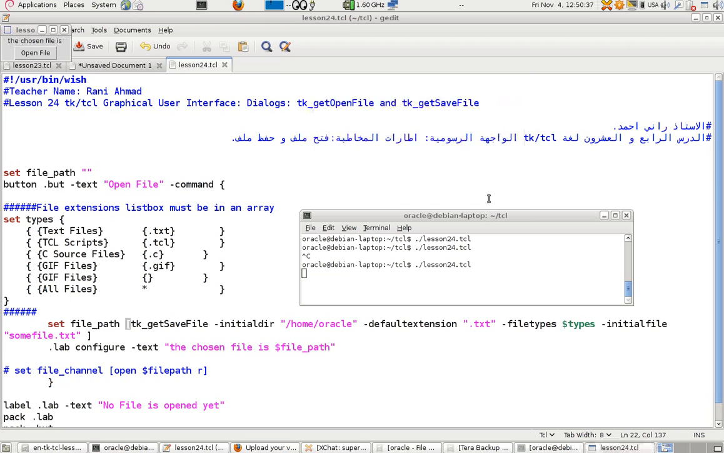And this is our program, and this is how it works. And this is how the dialogs get open file and get save file are used.